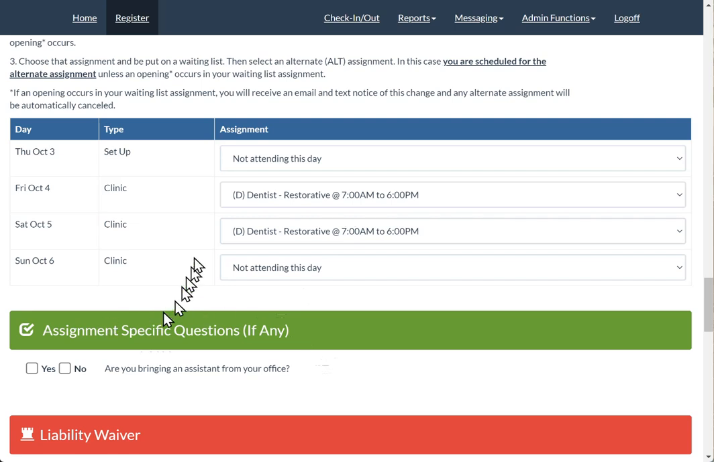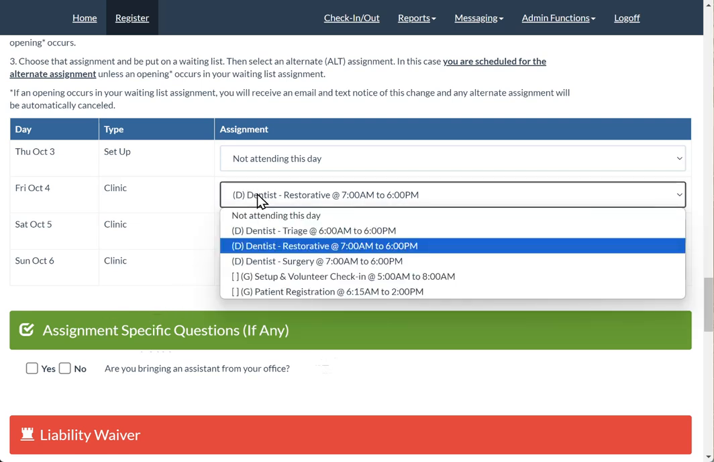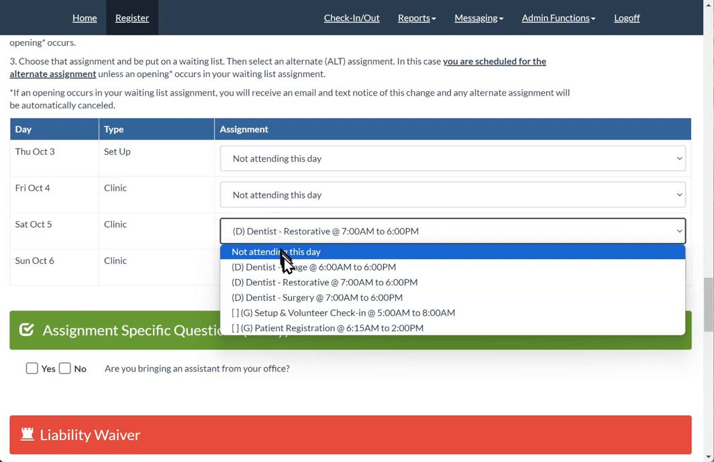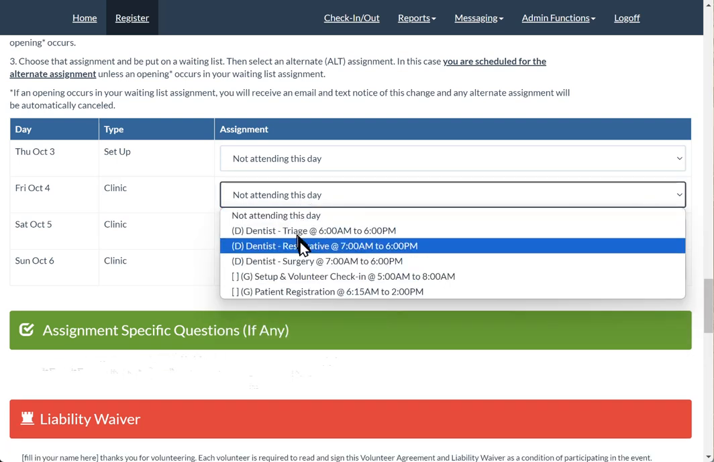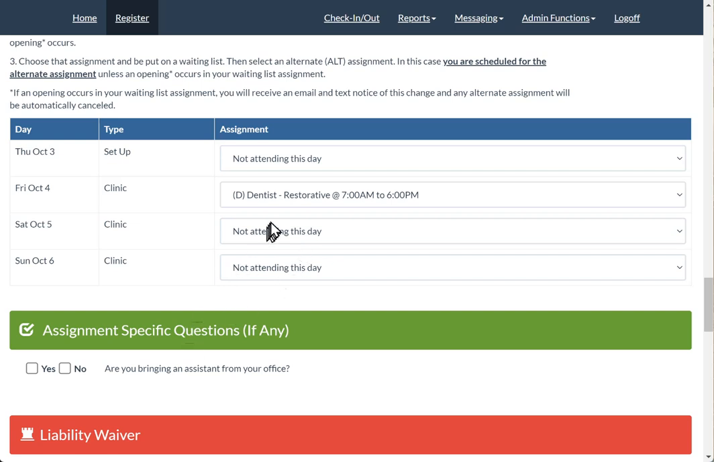And if they do, if you have selected an assignment, let's unselect that. You can see that that question disappears. But this assignment did have a question. So we are going to read the question and answer it. Are you bringing an assistant? And we're going to say no.